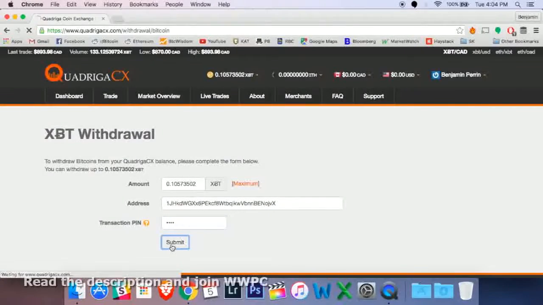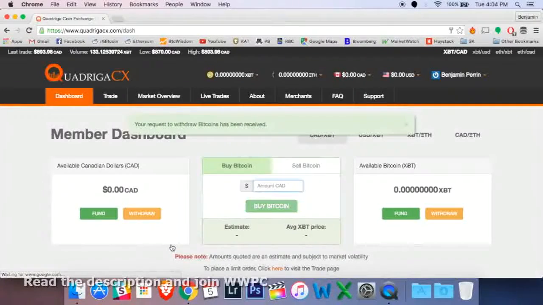And once I'm all done here, I click on that final button and you can see it has been withdrawn and should pop up in my wallet pretty quick here. It does take a few minutes to come out of Quadriga because they are an online service. They need somebody to check that transaction before they send it out.